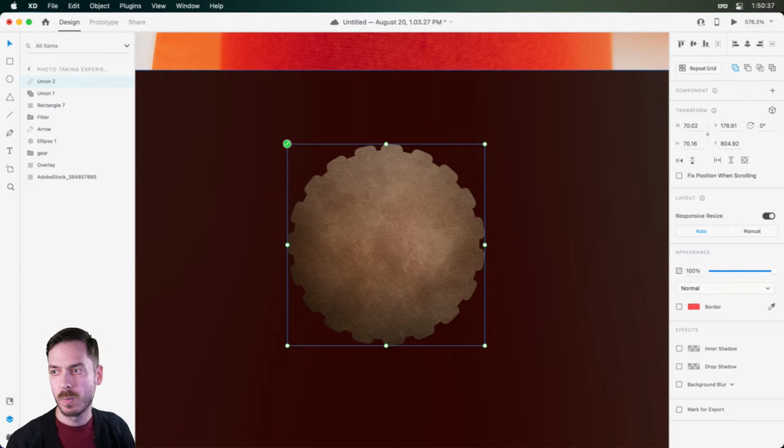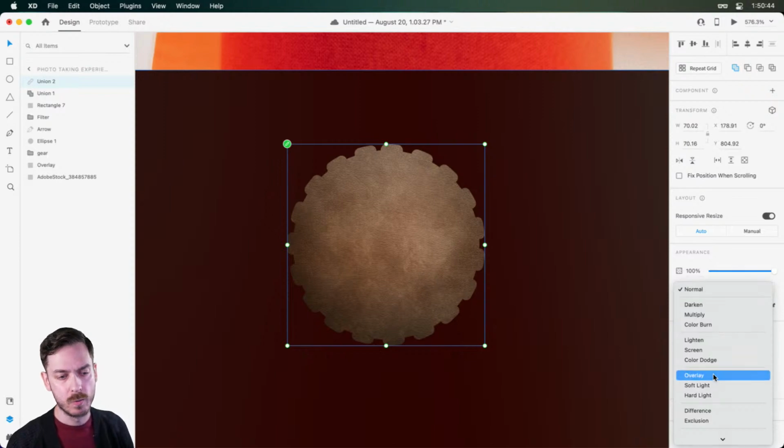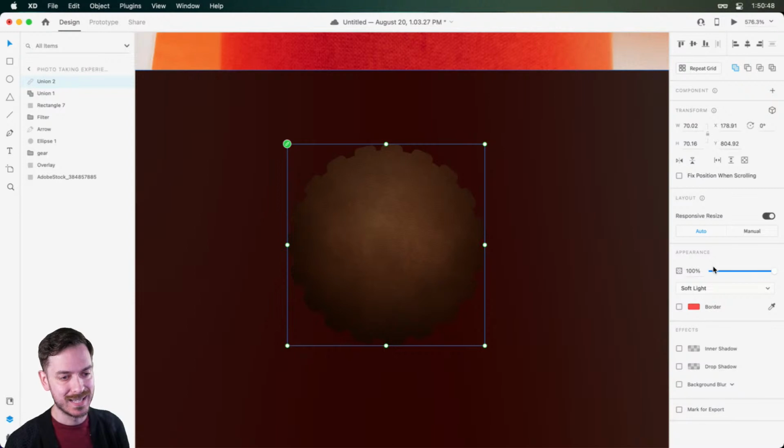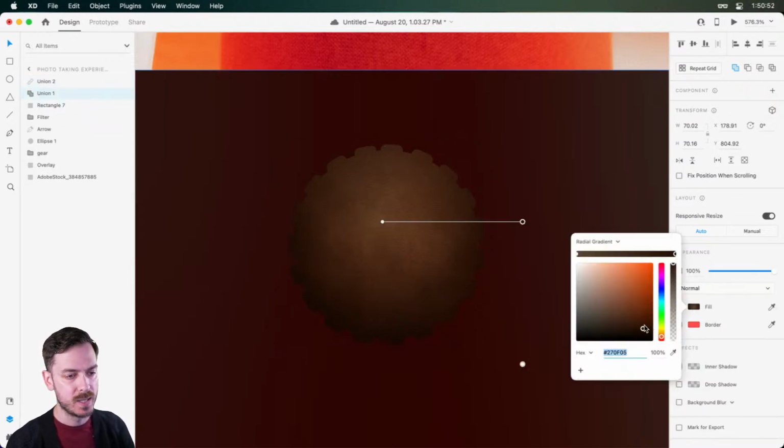So in that case, what we want to do is really start experimenting with some of the blend modes. So maybe overlay, not bad. Soft light is probably a little bit less crazy. And then you can always go back to the shape in the background and just make a few tweaks so it's not as dark like that, right?